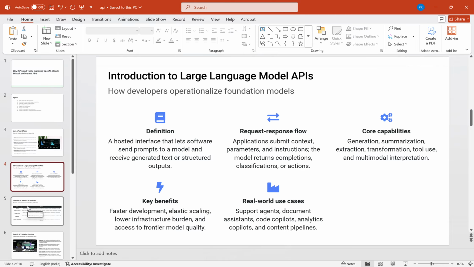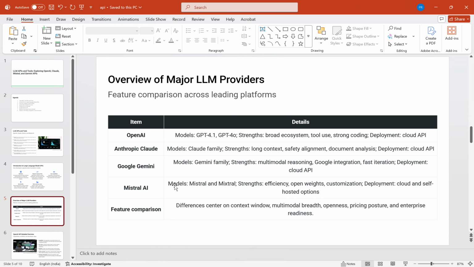Overview of major LLM providers. Let's compare major AI providers. OpenAI provides models like GPT-4 and GPT-4o. These models are known for strong coding, tool integration, and large ecosystem support. Claude by Anthropic is popular for long context reasoning, safe AI behavior, and document analysis. Google Gemini focuses on multimodal reasoning, Google ecosystem integration, and fast performance. Mistral AI focuses on open source models, cost efficiency, and flexible development. Each provider has different strengths depending on the business requirements. Some are better for coding, some for reasoning, some for customization.